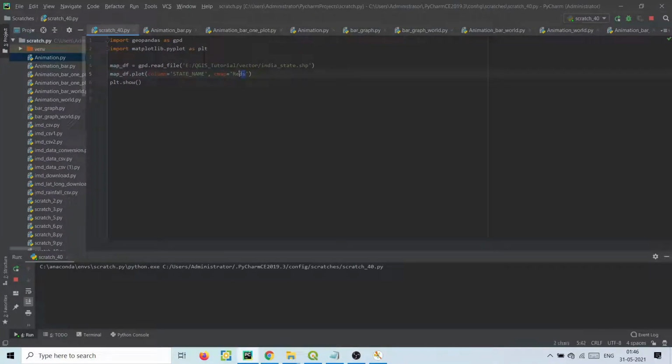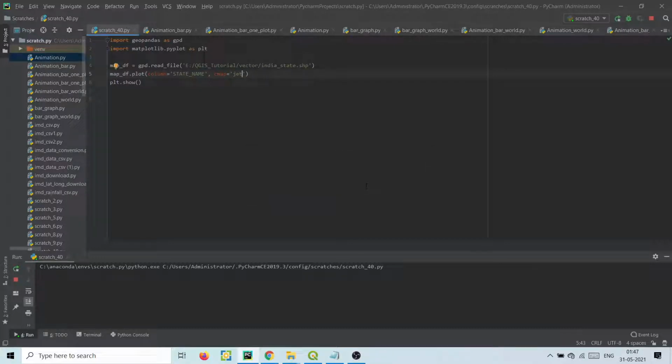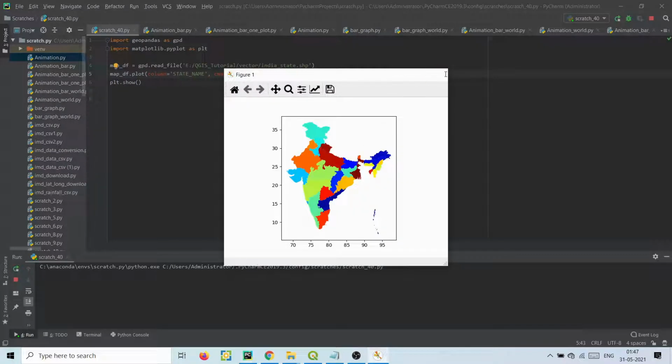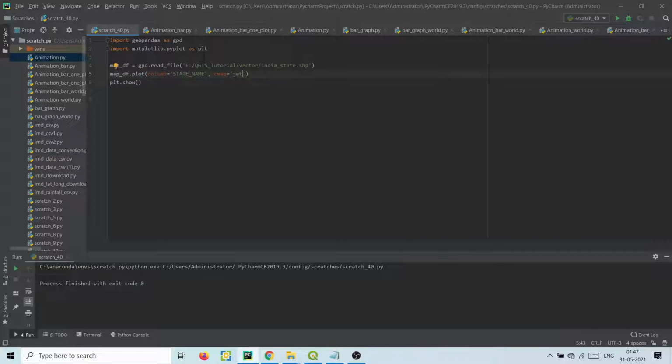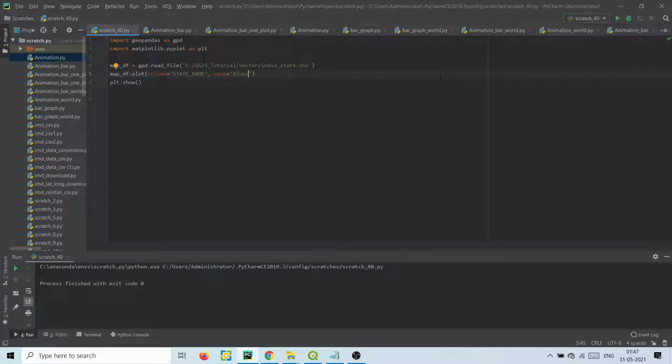If you change it to, suppose, jet, it will give you some other color. Likewise, you can give some other color such as blues. So this is how you can give the color to your map. Now we are able to read the shapefile, to work with it based on the field, and to give the color.